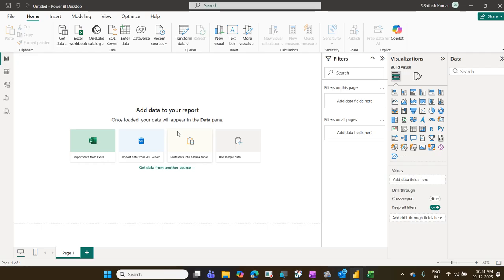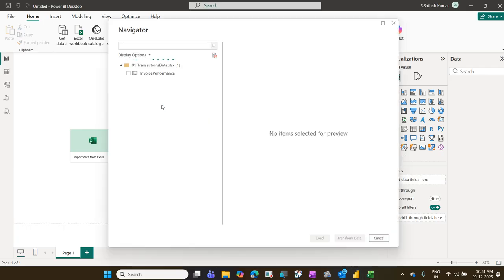So as I told, if you are facing any challenges, if you are not able to see what I am seeing on the screen, stop me and ask me there itself. So it's going to the Navigator screen. This is my Navigator.